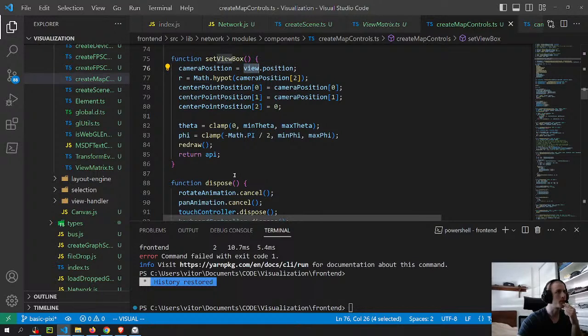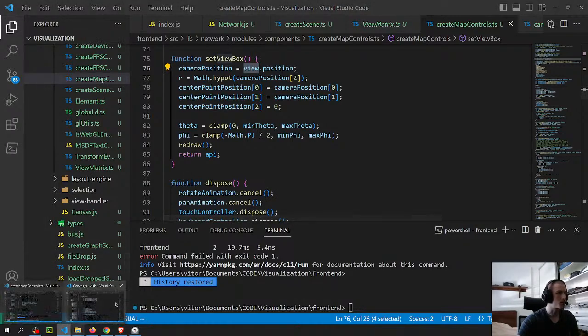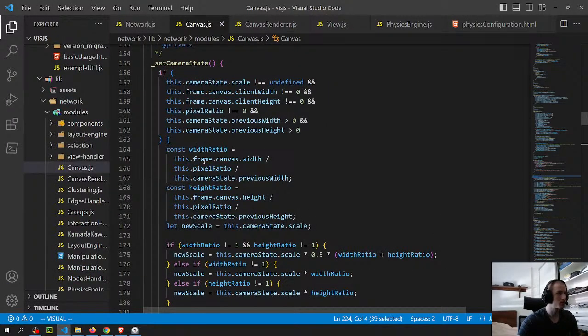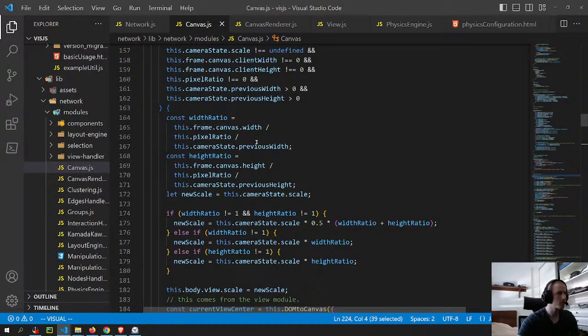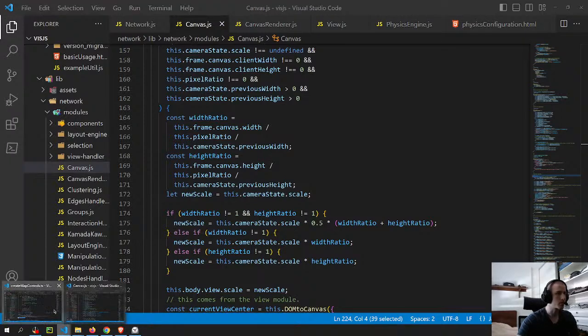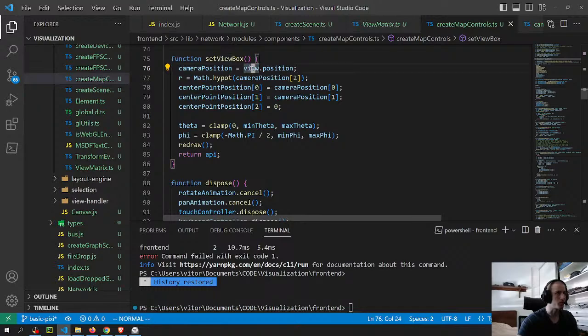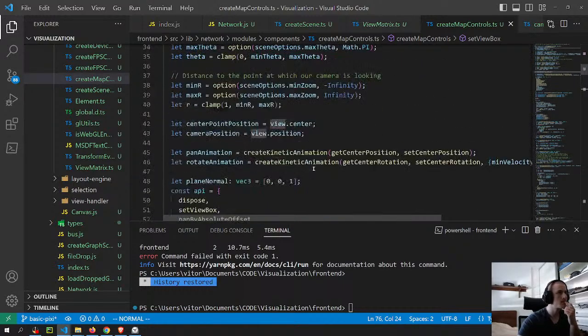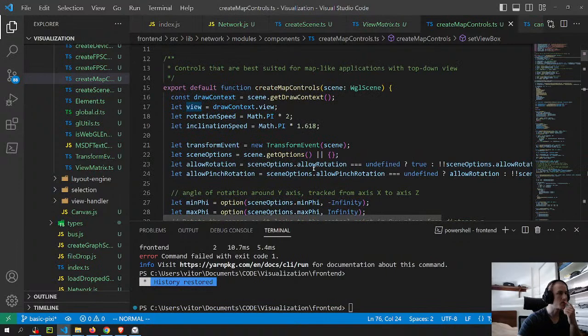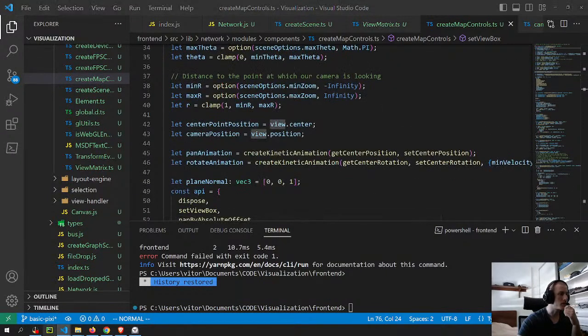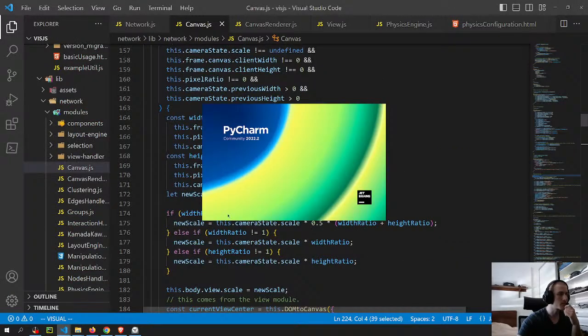What is a viewport? Camera position. So camera state is probably the same as the view here, which is the same view from the thing, and here it is probably gonna be the same as well.